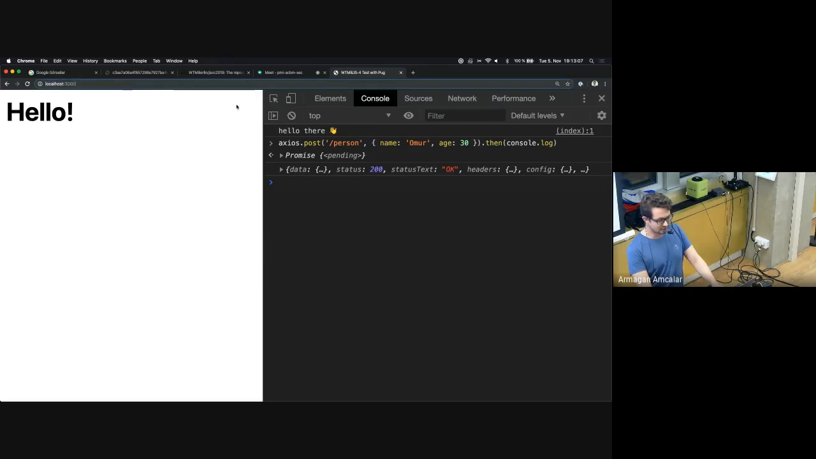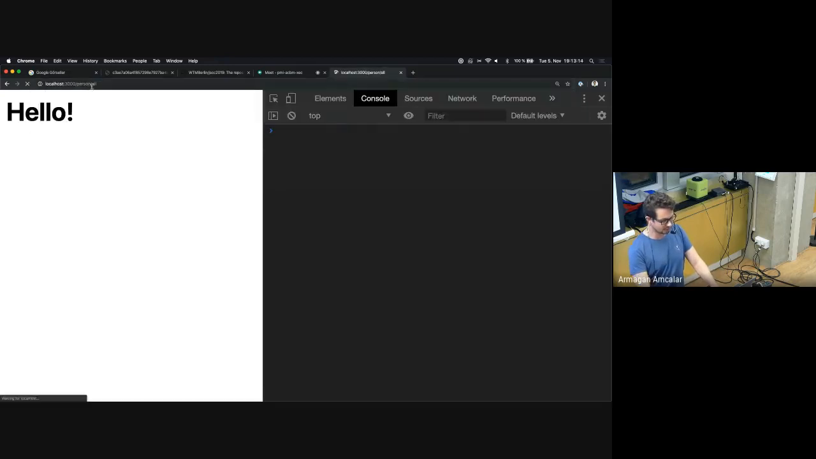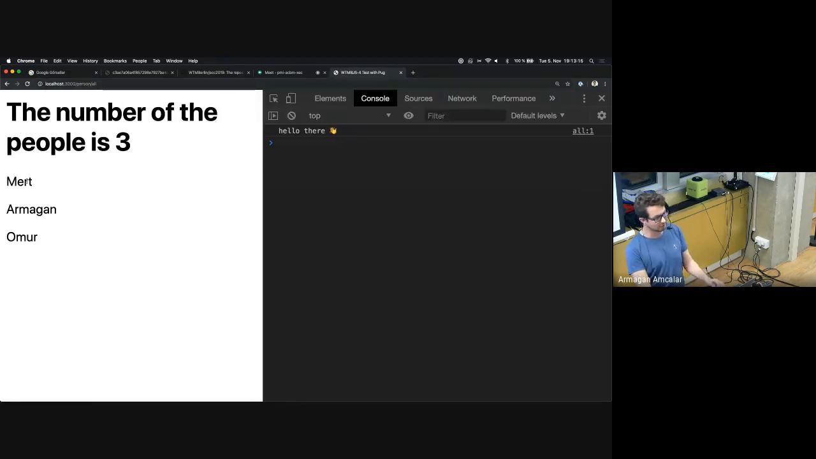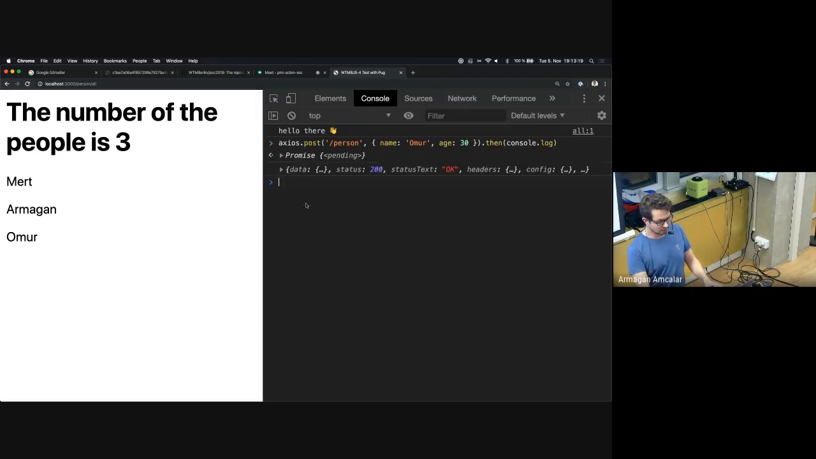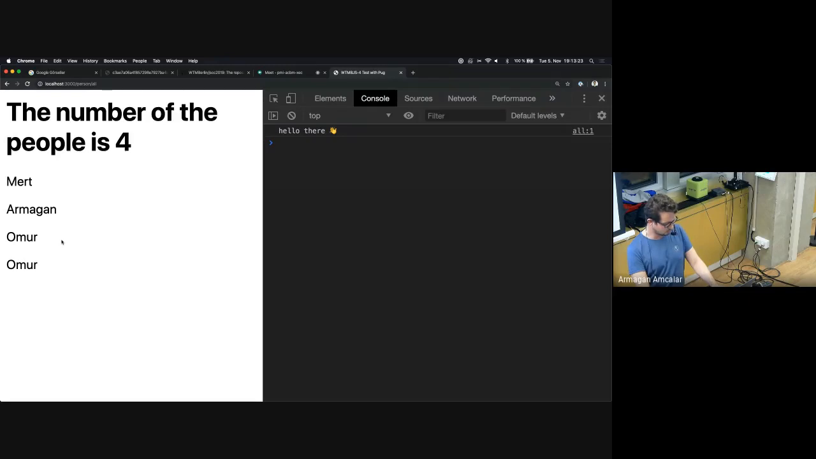I said that this command actually creates a person. But how do I know that? Of course, we have this functionality. Let me just refresh the page. So I'm seeing myself here. Okay, oops. So I now have 2 of me here.